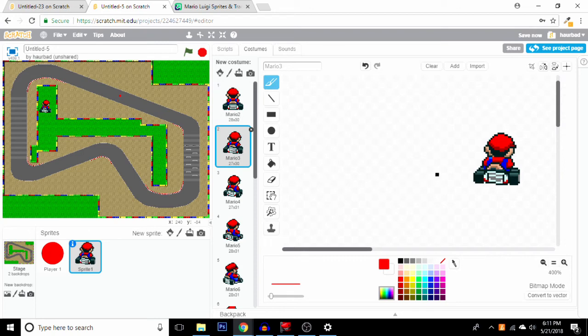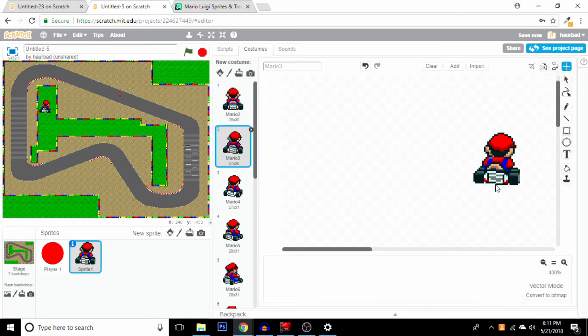And then let's go to Mario 3, convert to vector, and we center this one too. Same thing, bottom, middle.